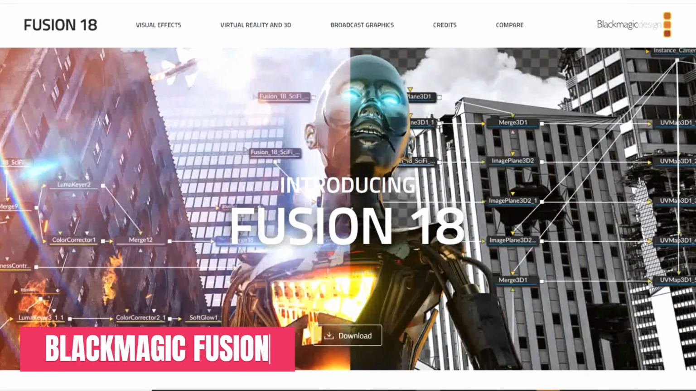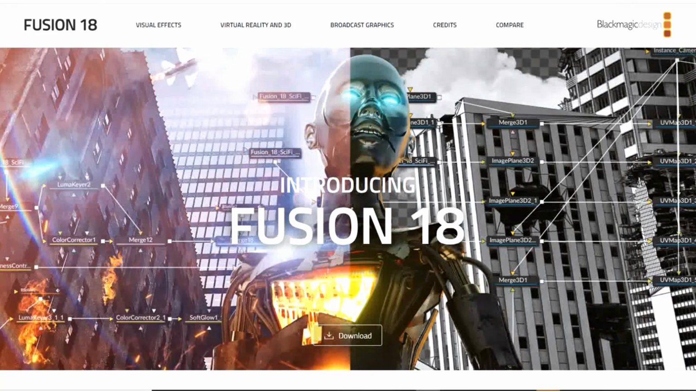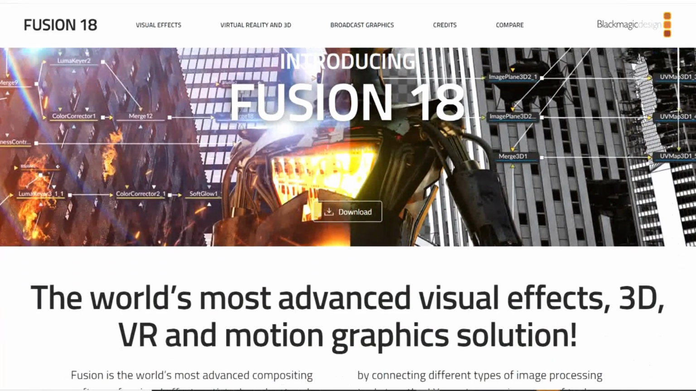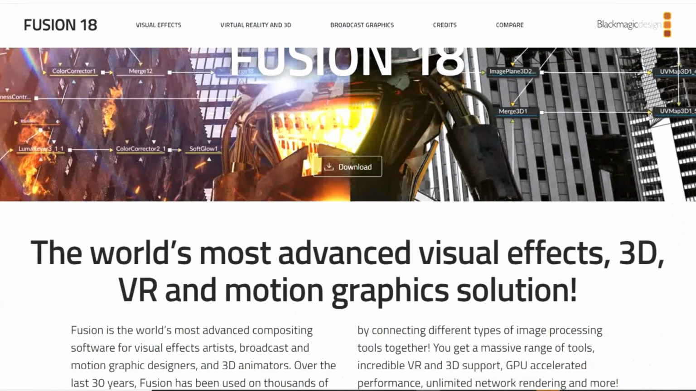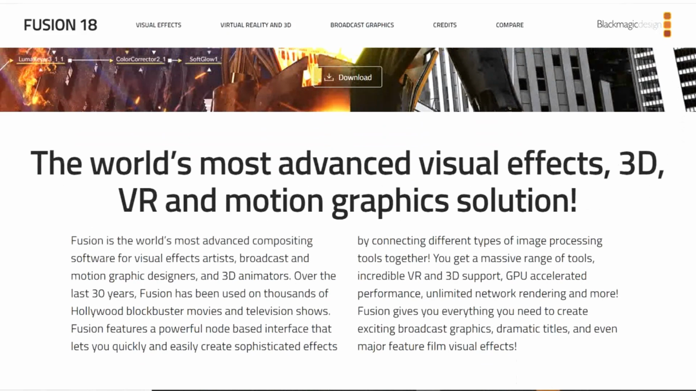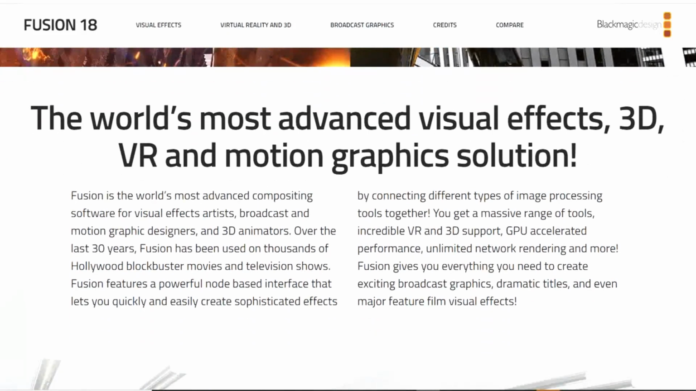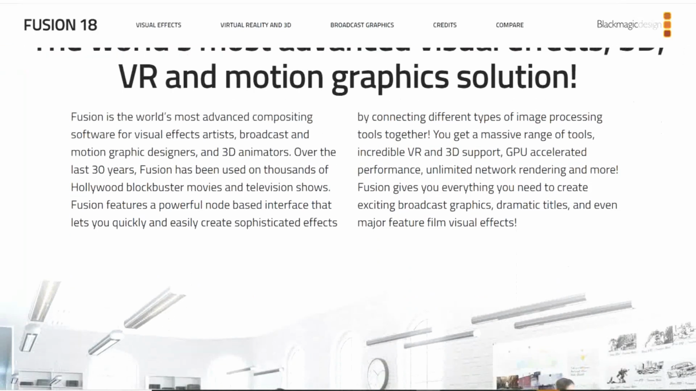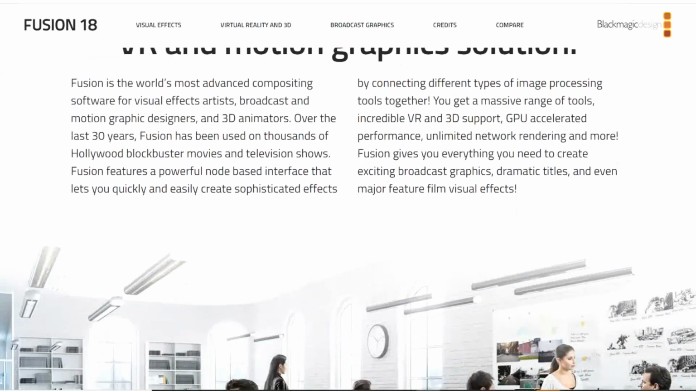Our free pick for the best fully featured alternative is Blackmagic Fusion. Fusion is a professional quality program from the same folks that make our favorite free video editing software, DaVinci Resolve, for motion graphics designers and visual effects artists. Its VR and 3D compositing is top-notch. It's been used in many popular TV shows and films, including Guardians of the Galaxy, The Hunger Games, and American Horror Story.